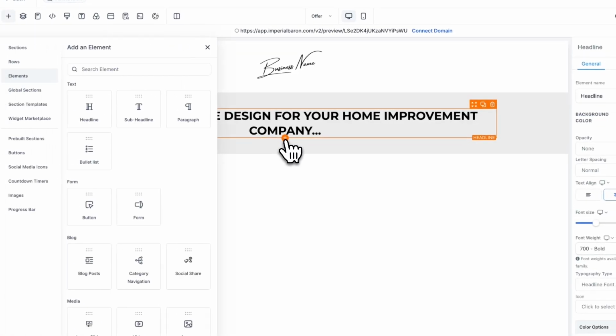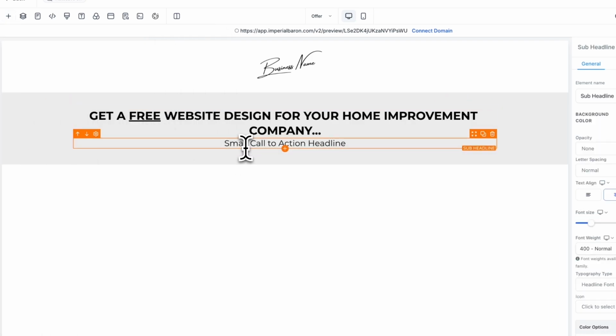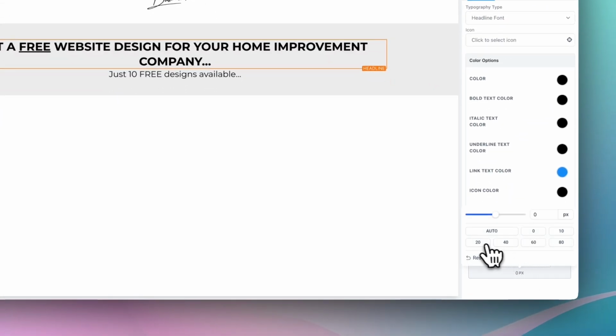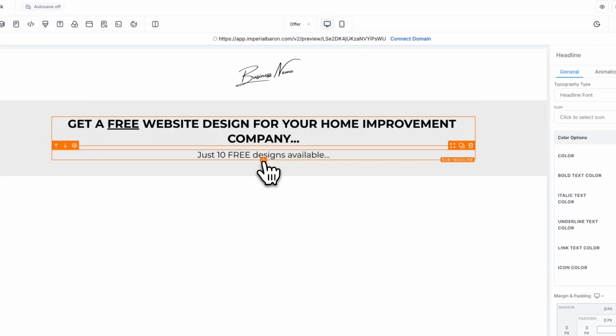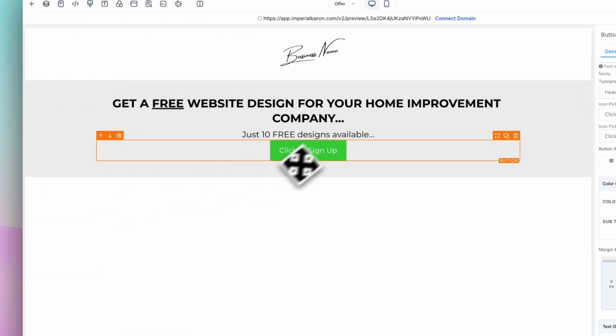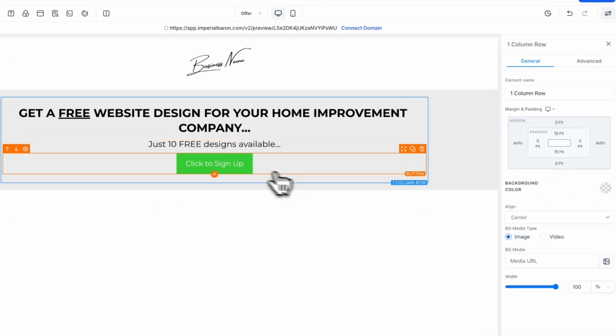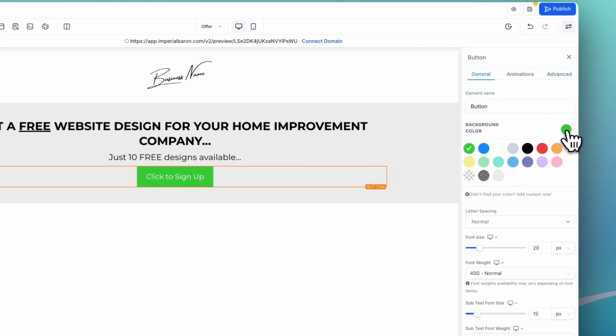Next thing that I want to add is a sub-headline with the text just 10 free designs available, because we want to add a little bit of scarcity on our funnel. And let's try to add a bit of spacing because it's a bit cluttered, so maybe 10 pixels, perfect. And below this, I want to also create a button, and obviously we need a bit more spacing. Perfect. Now let's try to design this button to look a bit nicer.